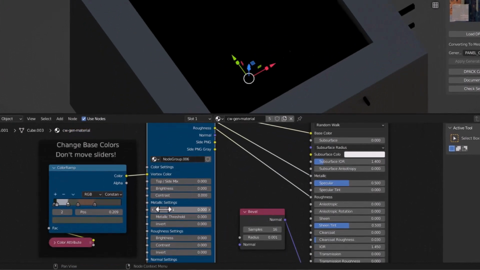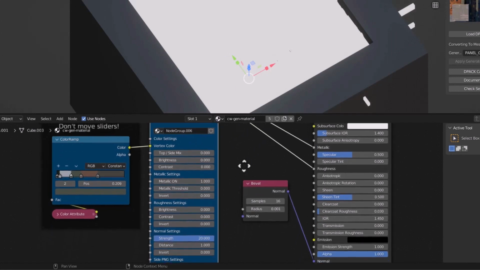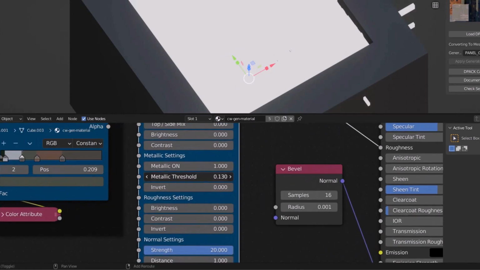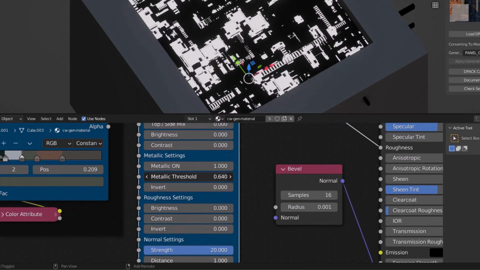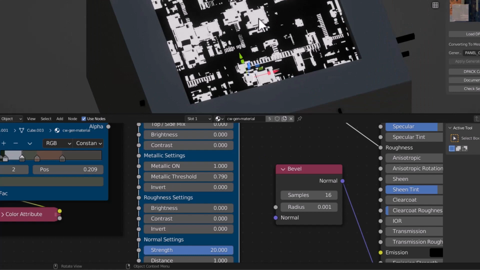So let's go over here and let's turn metallic on. Okay, now it's 1. Now everything's metal. Well, that's not good either. So what I want to do is I want to grab this metallic threshold, and I just want to kind of move this. So this is basically to make some things metallic and some things not, right? So as you can see, the white things are 1, they're metallic.